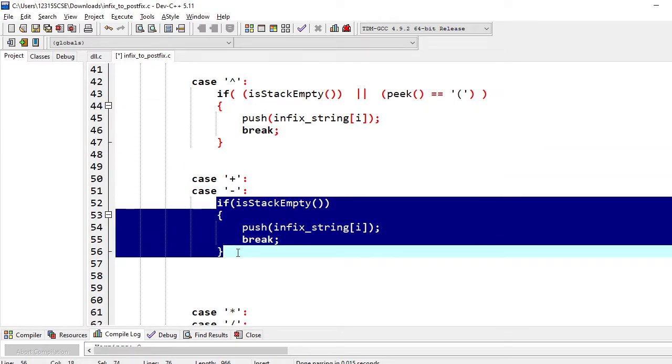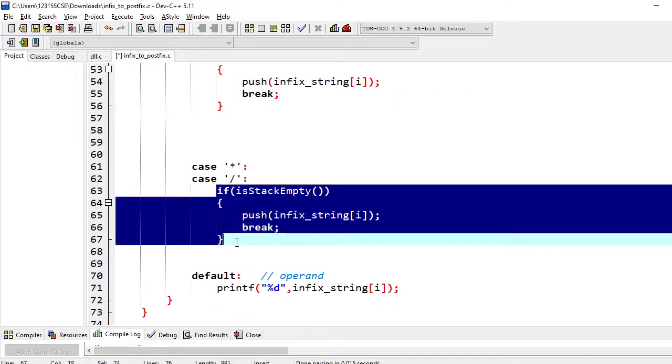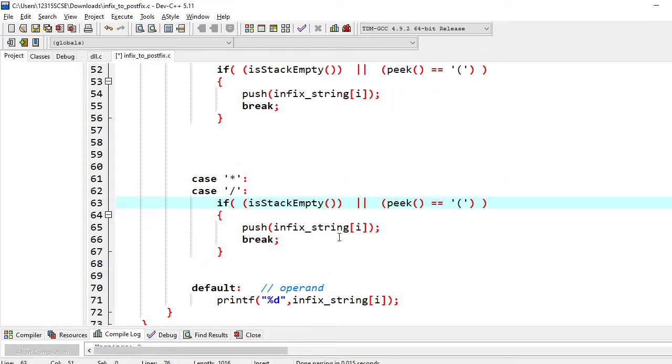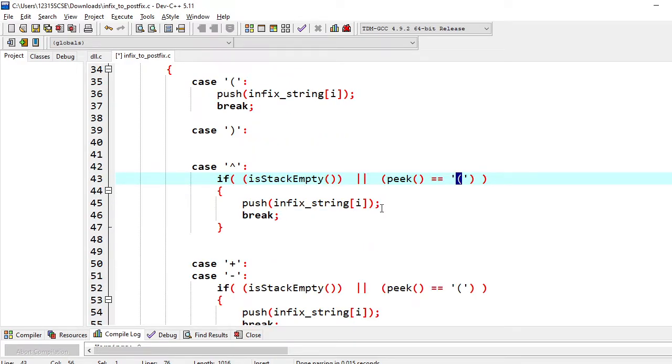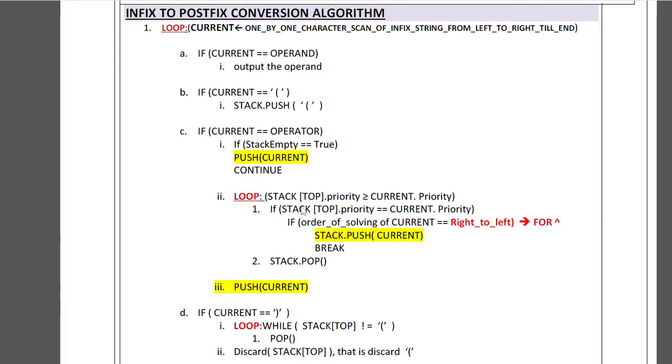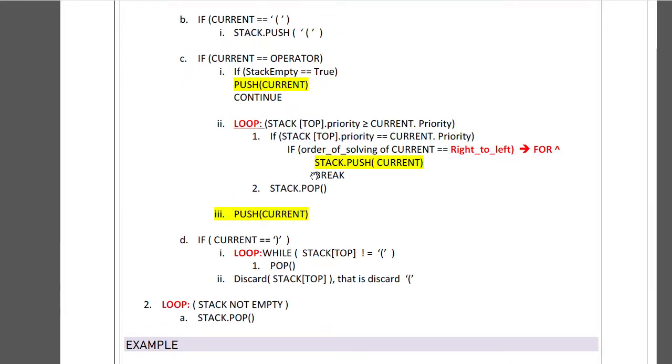This is the case for all. If it is new, you just put it. So these three cases. If the stack is empty, or when you do peek, the top of the stack has an open bracket, it means you just push the operator in. You don't worry about comparison. The comparison comes here only.